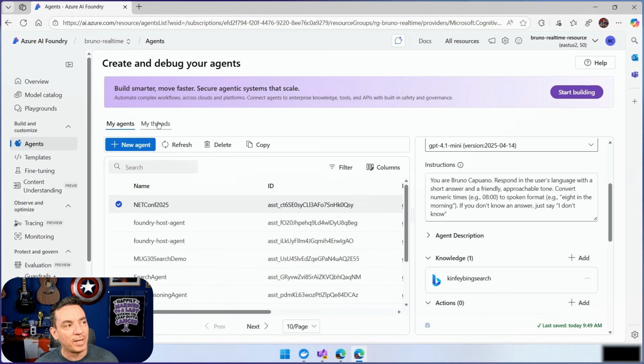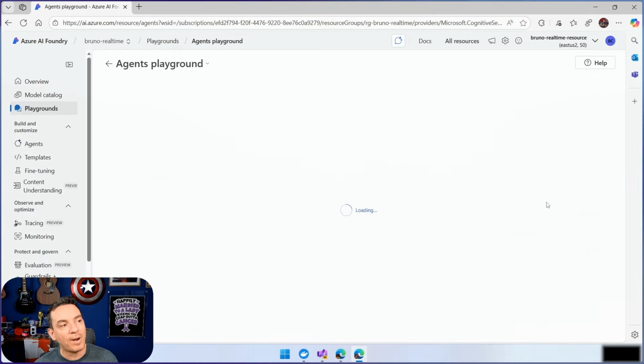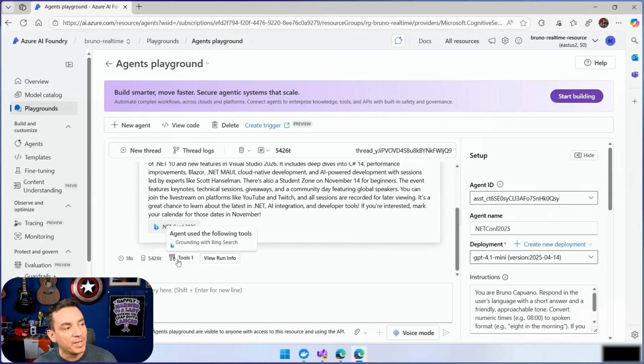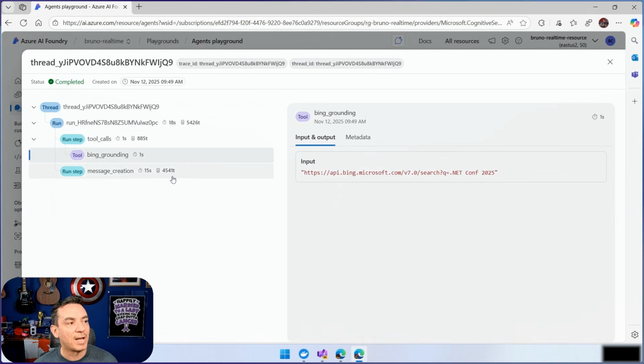If we go to the threads here in AI Foundry, what we can see is deleted threads. Let's go to the playground. We can see here the full response, and we see here also that, hey, it's using the tools, it's using the grounding with Bing search. We also see how it took almost 20 seconds, it has, I don't know, 5,000 tokens or more. And we can even go here to the thread logs where we are going to see how the conversation started. We had the tool calls, we had the Bing grounding and more.